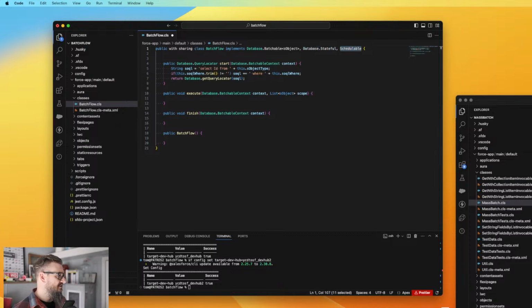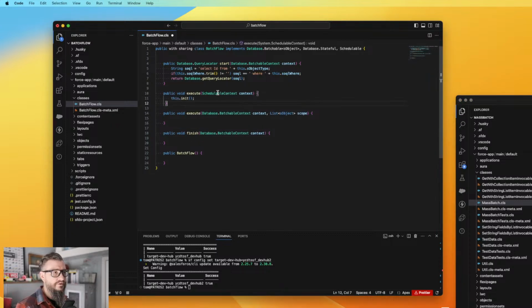Schedulable also needs to be implemented. It also has an execute that it wants us to implement. So the fact that we're doing both the Batchable and the Schedulable, we're doing two interfaces, we have to satisfy both. They take different parameters, so we're kind of overloading it, if you will, but they play nice together in this regard so that we can use both at the same time.